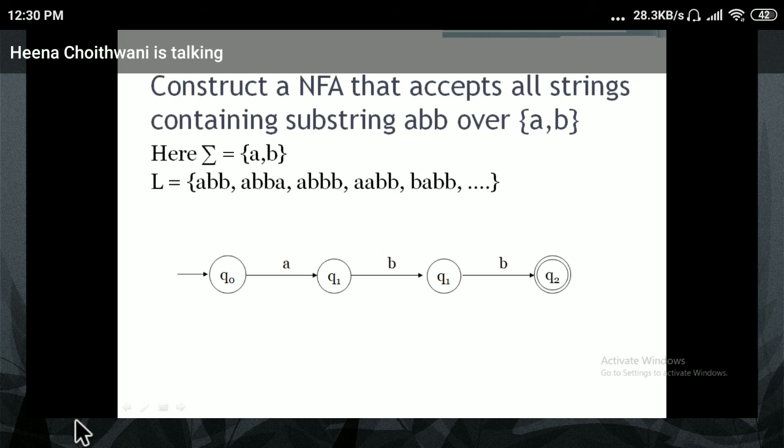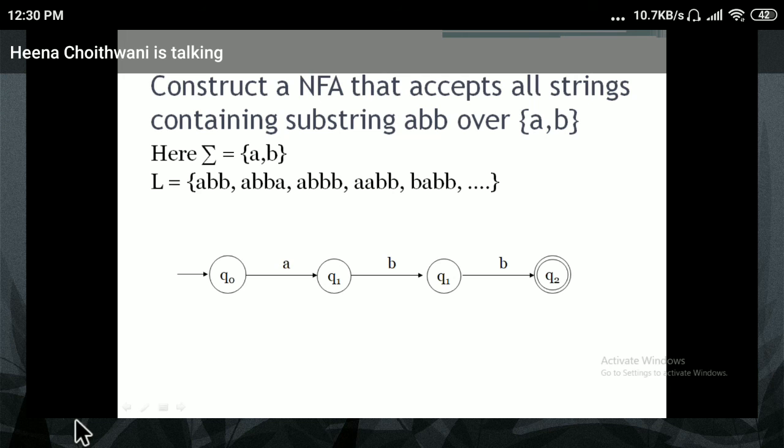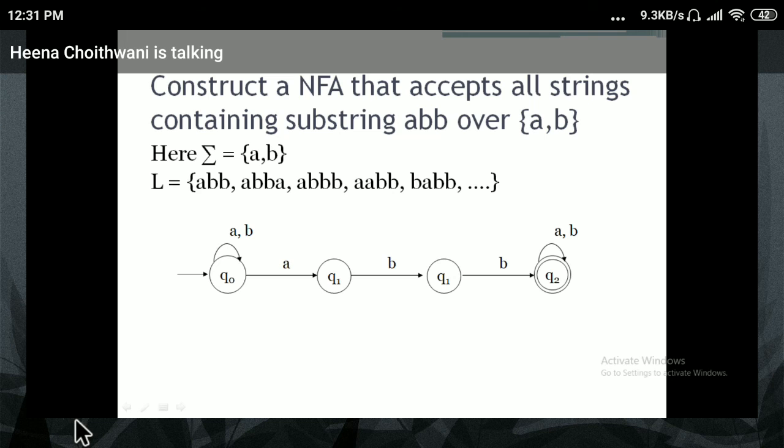Now tell me, where should we have loops? Do we require loops? Yes, we do require loops on both these states, that is initial as well as final. So we are going to have loop on the initial state as well as on the final state. The substring pattern is clear. NFAs are easy, right? Chalo. So we have covered three patterns: starting, ending, and substring, right?